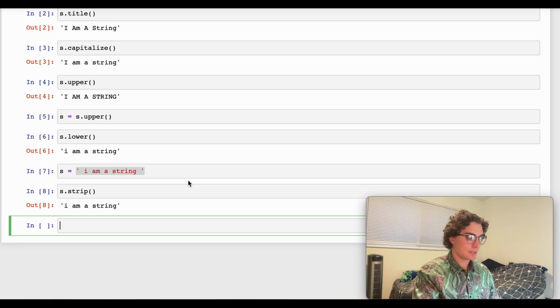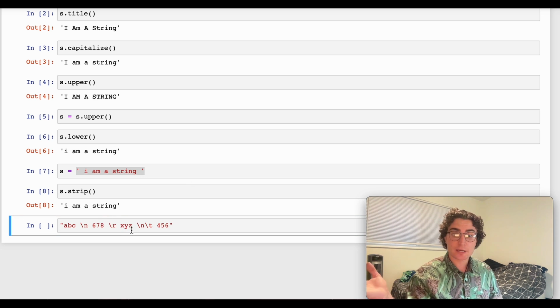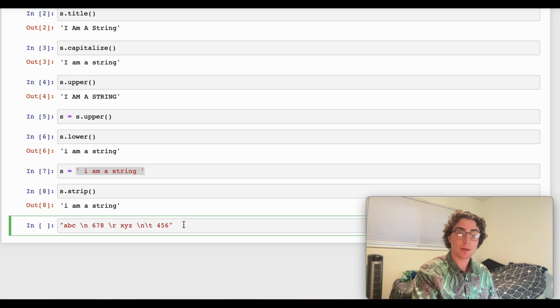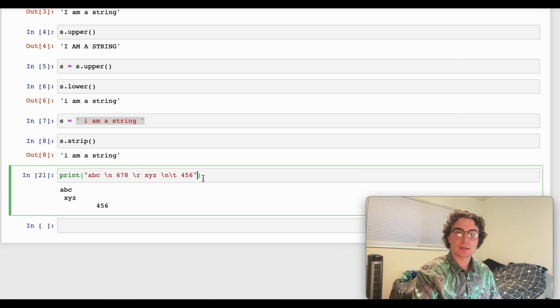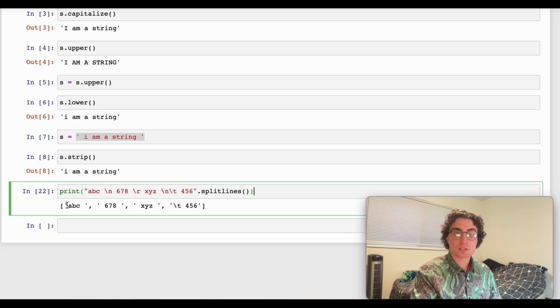Let's say we had this really weird string right here, and this is something that you might get from parsing some text file or whatnot, and it has these weird new lines. It has a \r, a new line, and a tab, and when we print this out, we're going to get this really weird format right here, and we want to clean this up. What we could use is the splitlines function. It'll put all this jargon into a list that's a little more manageable.